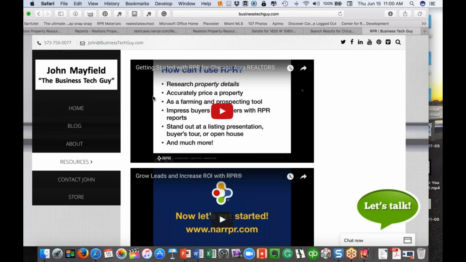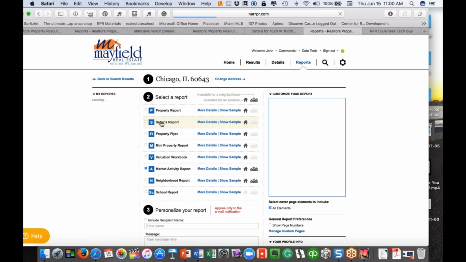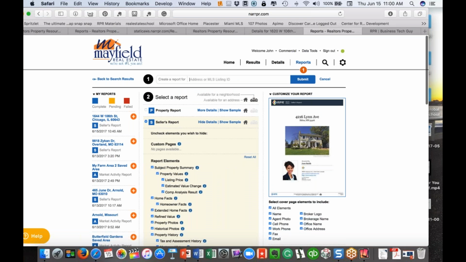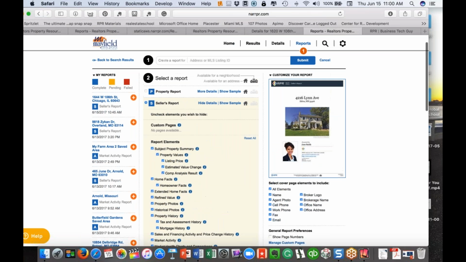Are you able to override the original RPR price in your final report? Excellent question, and the answer is yes. When you are out on the RPR site and you're doing your report, so when you create your report over here and you go into the seller's report, any of these reports here, you can come down here to the bottom and you can include or suppress any of those values so that it only shows what you want it to show. So the answer is yes, you can do that.